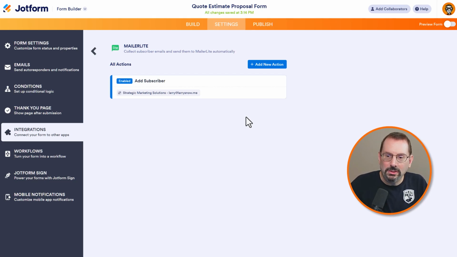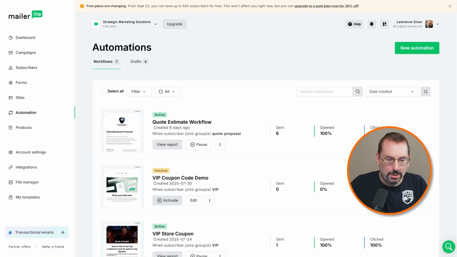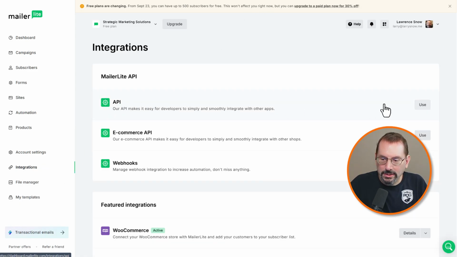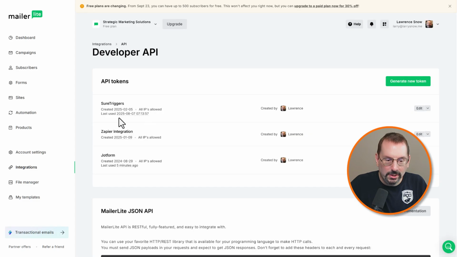You have to go to MailerLite. Let me just do that now. I'm over in MailerLite now. If you go into integrations, let me just open up a new tab so you can see it. You'll need an API. So you click on use. You can see here I have one for Jotform right there. So you'll need to generate a new token, copy that API key.